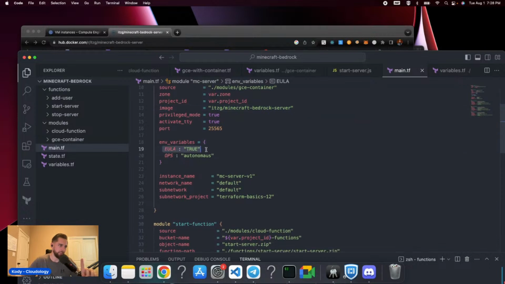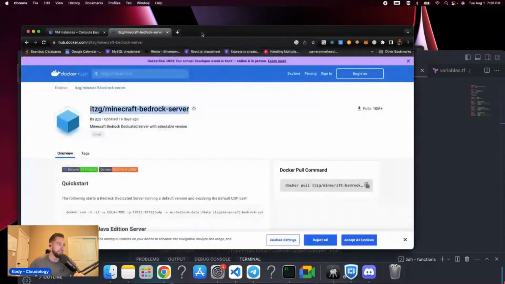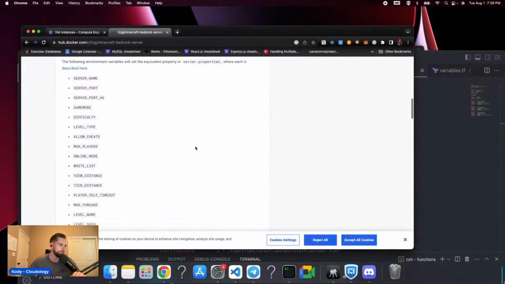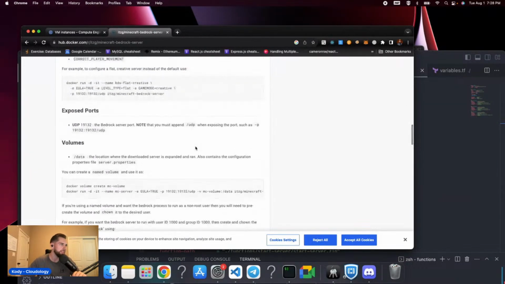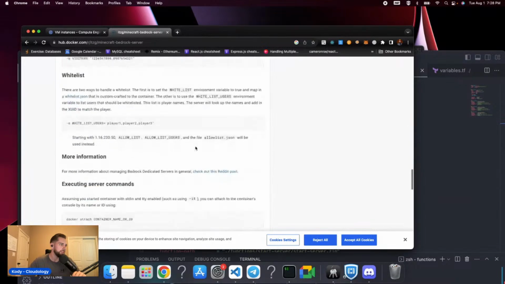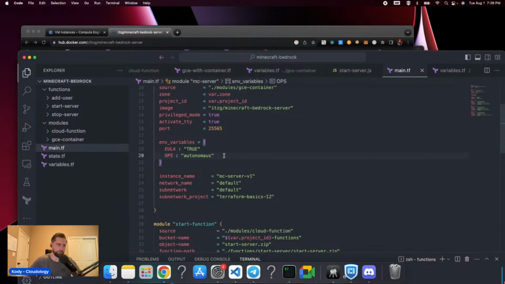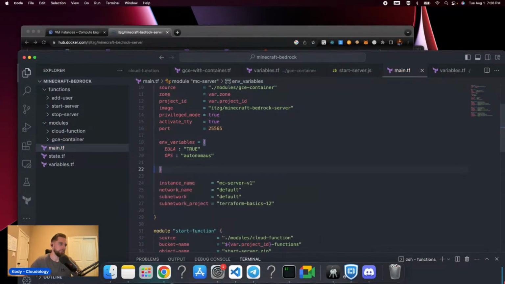Environment variables, you want to make sure that this EULA, the user agreement, is set to true. That way it actually starts up, and then ops basically sets the server admin, right? I think there are other variables we may need. Let's look at some of these examples here. I think it actually shows you a Docker file. Yeah, so we want game mode. We can do game mode. So we want survival.